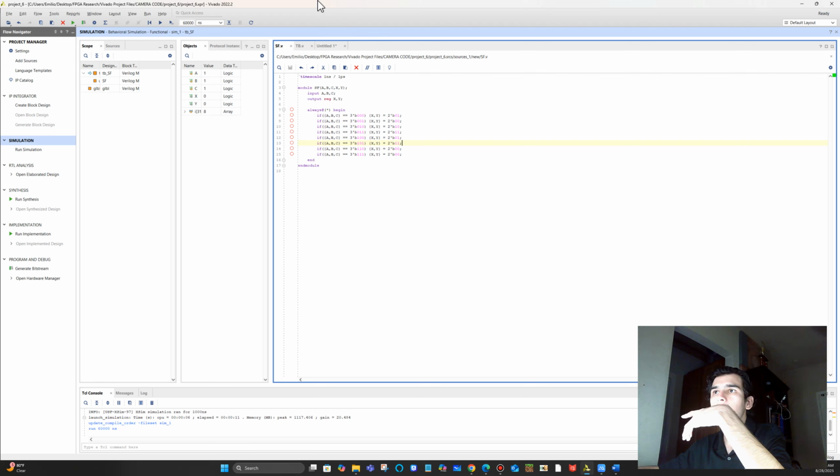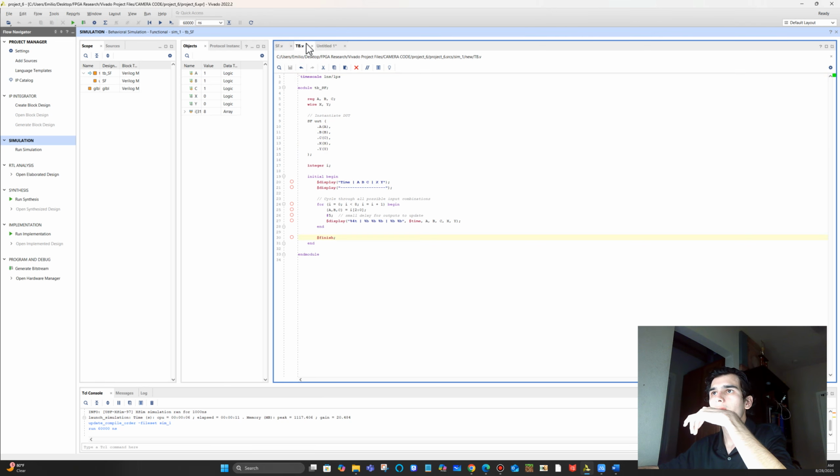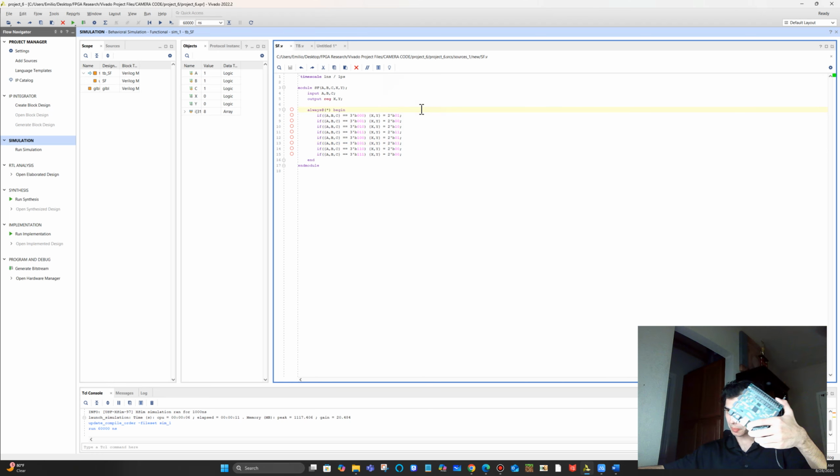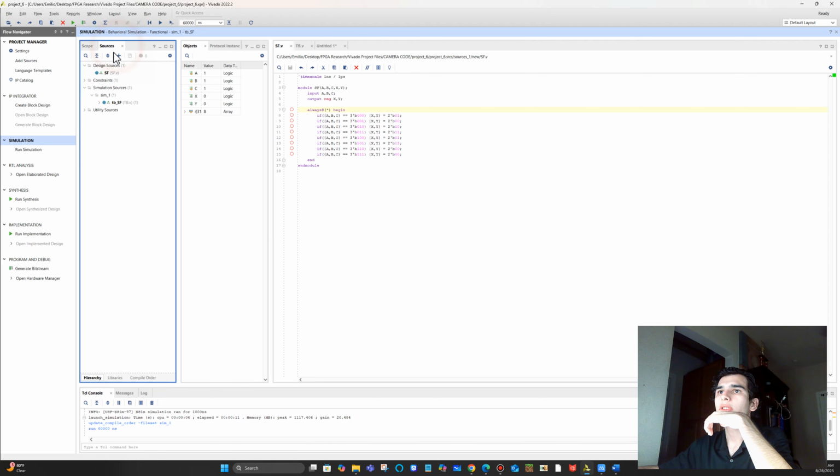Well, I'll actually show you how to deploy this exact circuit on the board. So what you need to do is make a constraint file.